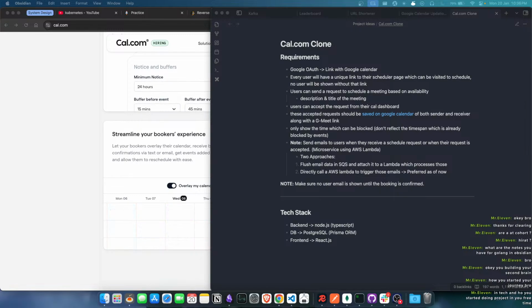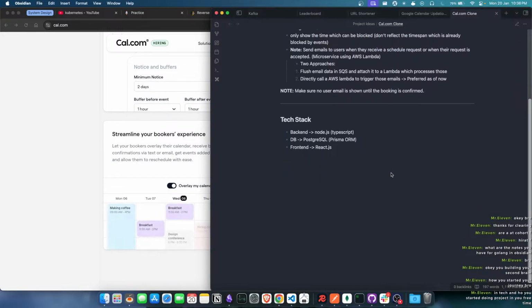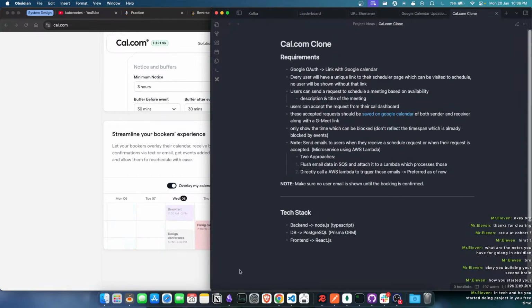What else do we need? Obviously hosted on AWS. And Postgres. Cool. Let's see if we can build this. Maybe from tomorrow we can start building this. Yeah, let's see how it goes.